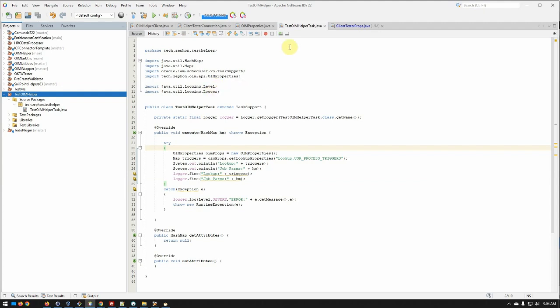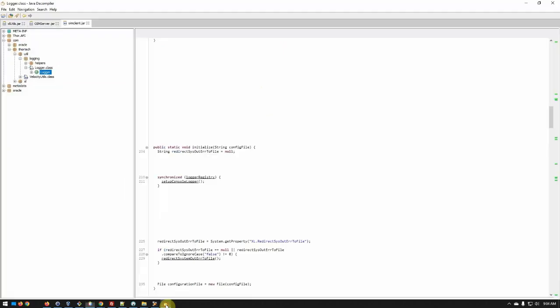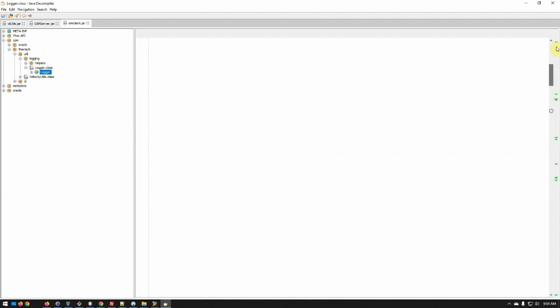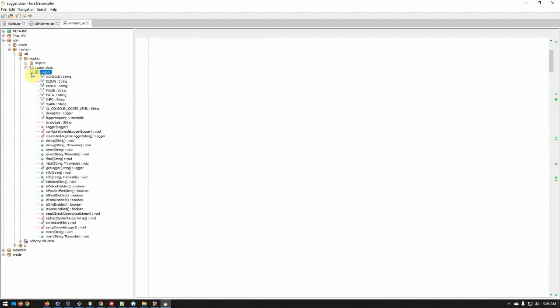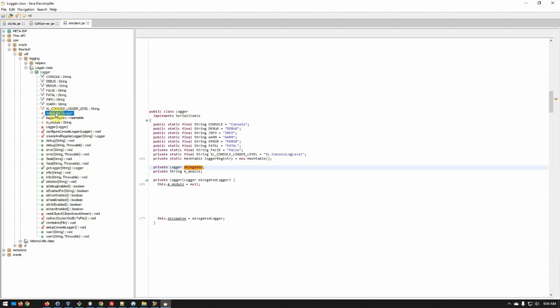So I think in one or two releases of OIM ago, what they did, Thortec had their own logger. It was called the Thortec logger. It's basically this one right here. And it was log4j, and it has all the same log4j type stuff. So you have error and debug and info, and it's basically a front end to log4j. So what Oracle did later on was they made this work with Java util logging as the delegate logger here.